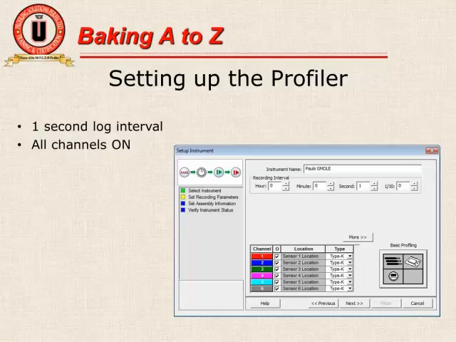The M.O.L.E that I showed you on the previous slide has 6 channels. Turn them all on. You're going to use every one of them. So you set 1 second, all channels on, and you're ready to go as far as the programming of the profiler. That's all you need to set up in the profiler itself.